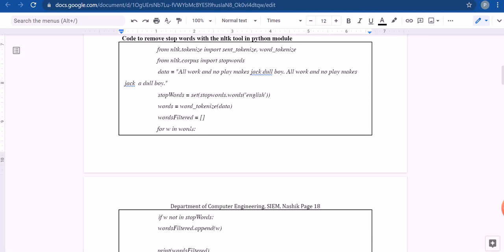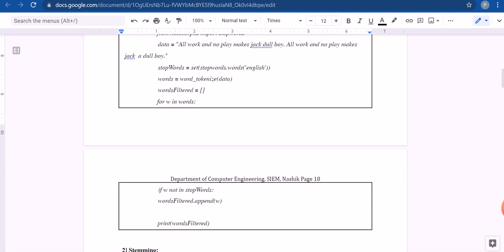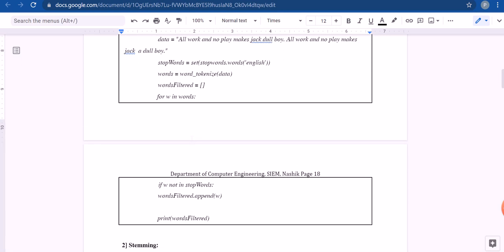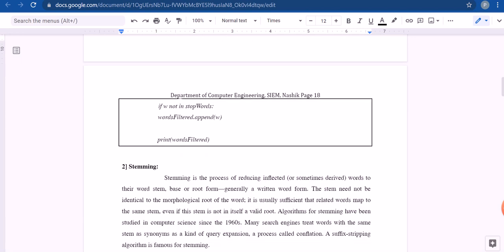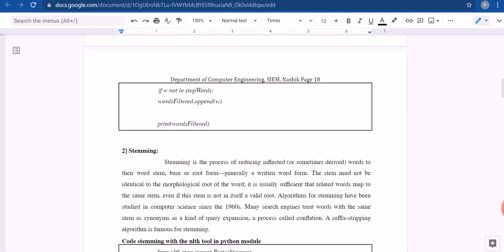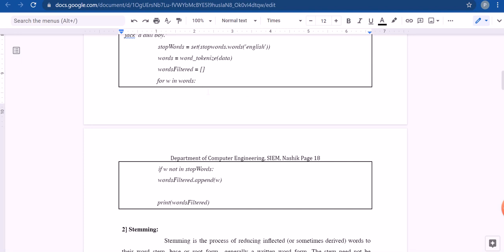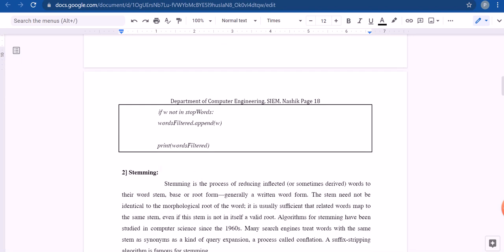For the words, we use the tokenizer function and store the string variable that we declared over here into this and create a list. Then using the for loop we iterate through every word in this tokenizer, and if the word is not in stop words, word_filtered will get appended with that word. That is, we will append in this list that word if that word is not present in the stop words, and in the end we print the list.